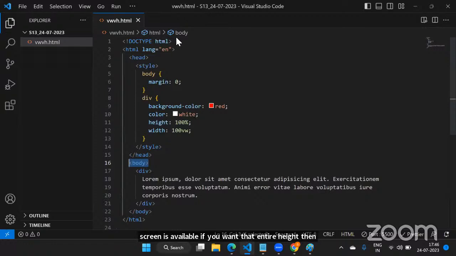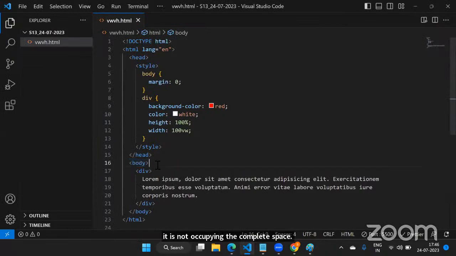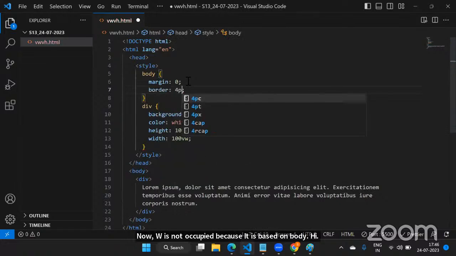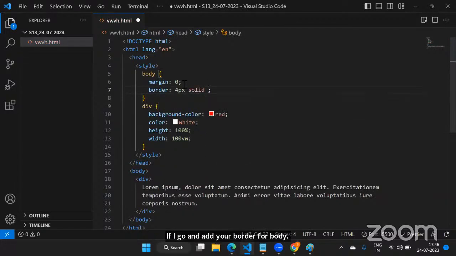Now if you see here, if I give that 100% height, see it is not occupying the complete space. Why is it not occupying? Because it is based on the body height. Now if I go and add a border for body, 4 pixel solid, something like green.